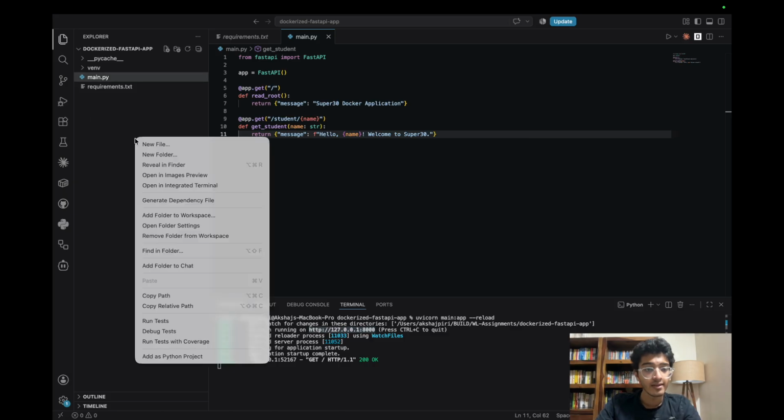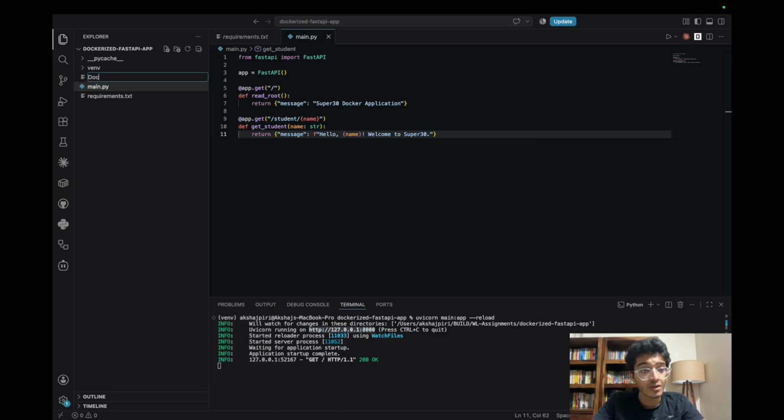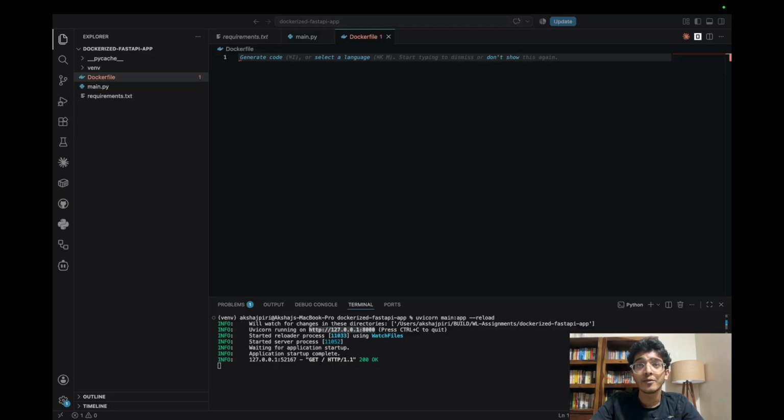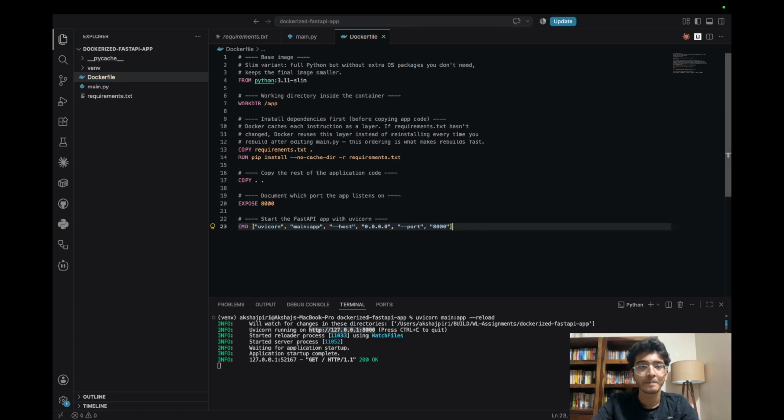So I'm going to create a file called Dockerfile, and I'm going to copy some code I've written before. Okay, so let me explain what this file actually does. If you see the first line, you may ask, what is this? Every Dockerfile starts from a base image, an existing image you build on top of, instead of starting from a completely blank one.